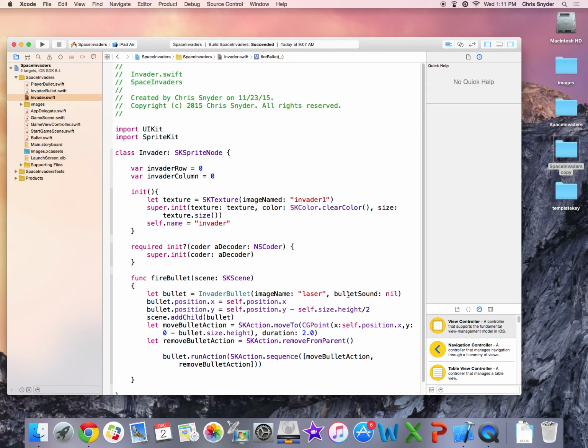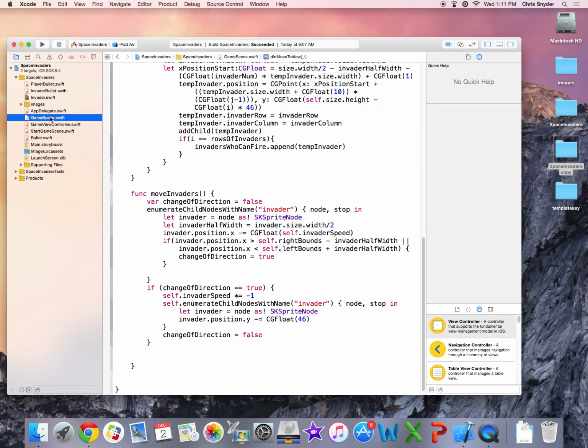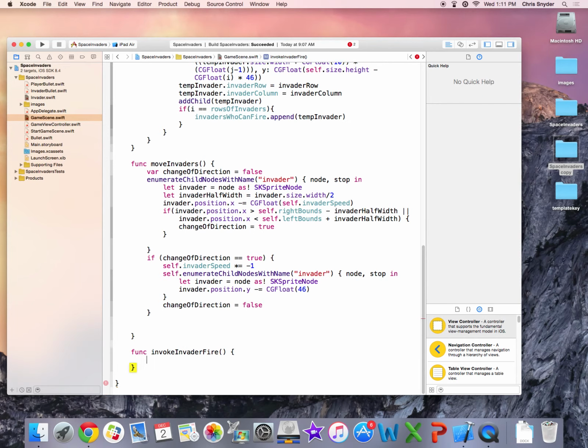The next step is we're going to go back to our game scene. Let's go to gamescene.swift, and we're going to create a new method down below here. We're going to go func, and we're going to call that invokeInvaderFire. Basically this is going to be the method that's going to fire the bullet across the screen. So we're going to make sure we're in the game scene when we're setting this up.